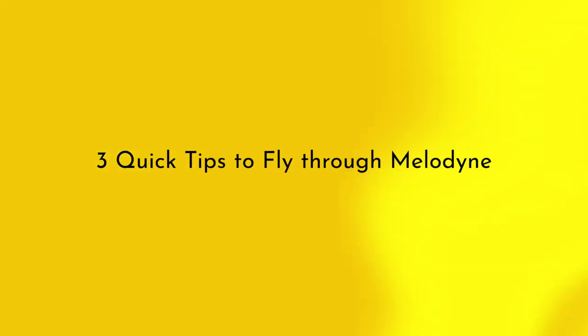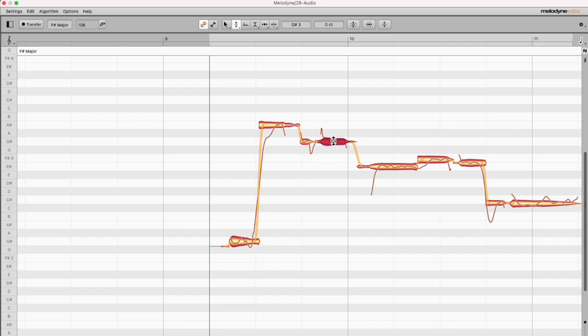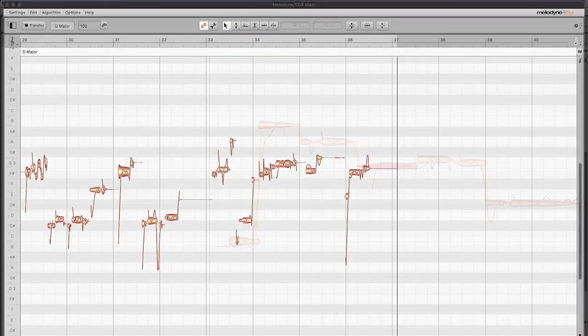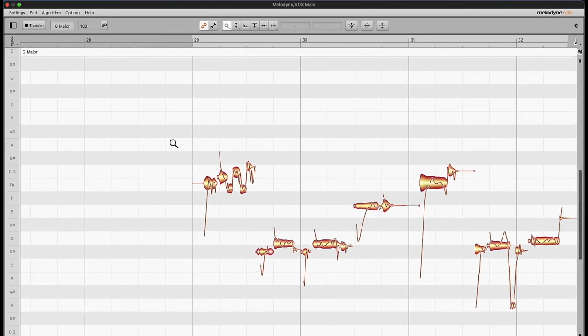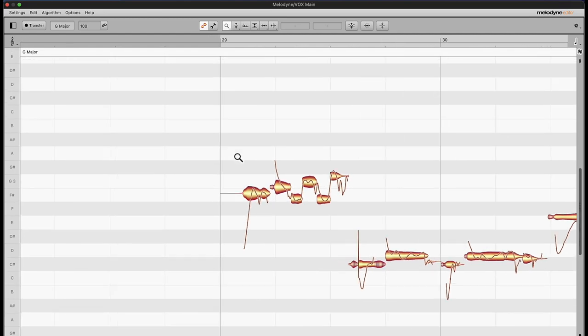Three quick tips to fly through Melodyne. 1. Right-click menu. Aside from actually correcting vocals, the thing you spend the most time doing in Melodyne is switching between tools. As a result, the time it takes to move up to the top menu each time adds up really quickly. Instead, right-click to bring up the menu wherever the mouse cursor already is. This small habit, more than any other, will astronomically speed up your workflow in Melodyne.